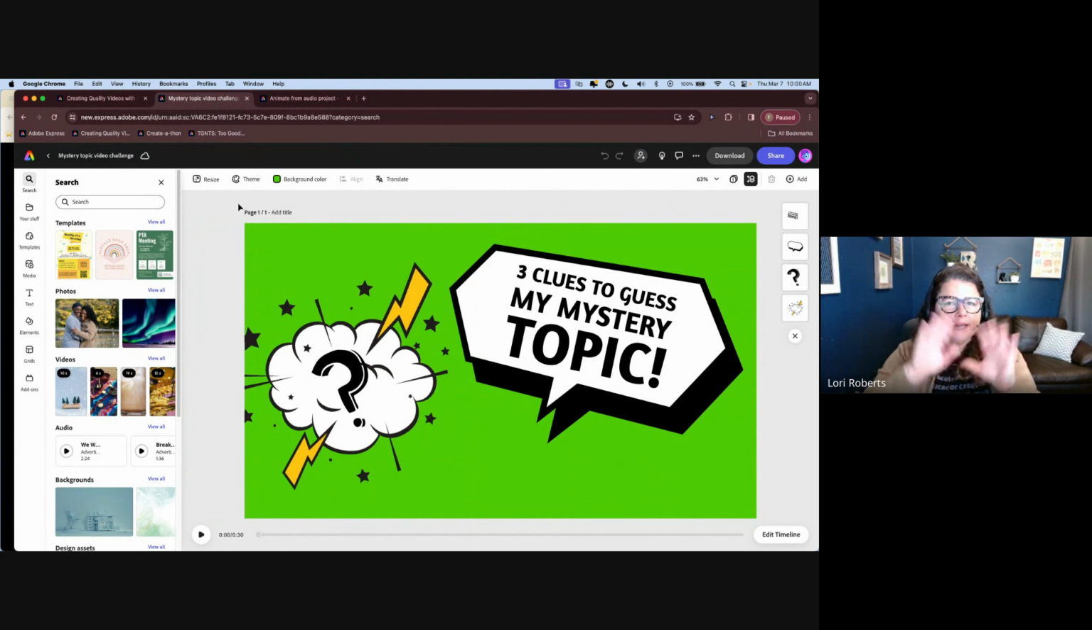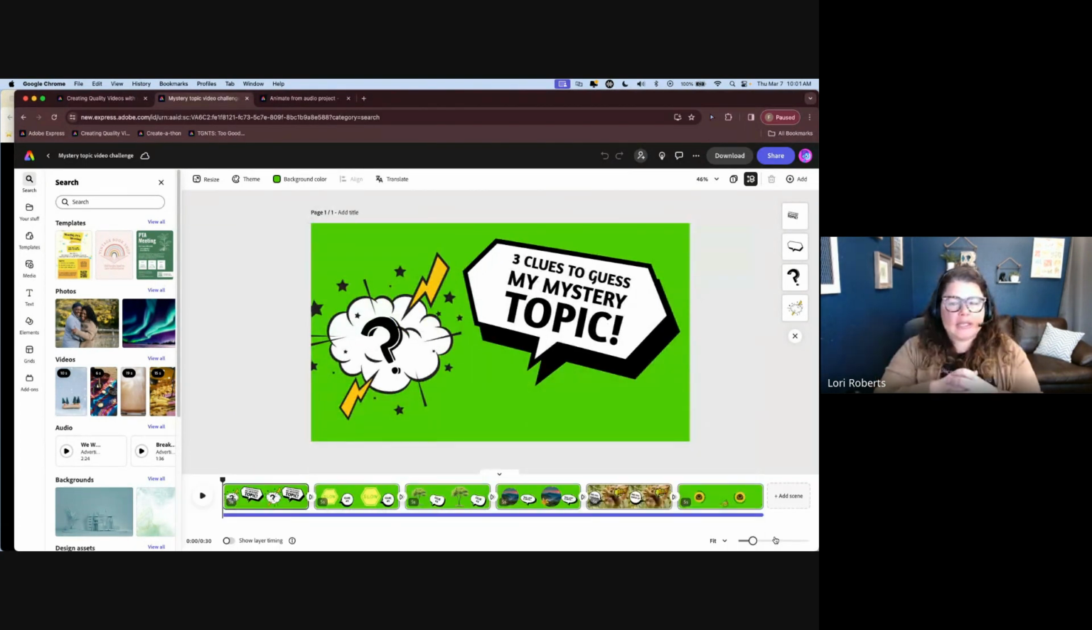So looking at the screen, this is the main editor for Adobe Express. The editor for the video and for graphics is the same editor. The only difference is that with video, at the bottom of the screen, you have an area called a timeline. On this template, the timeline didn't open automatically. We have a play button, and on the very far right-hand bottom corner, there's a button that says Edit Timeline. Once you click on that, it will open up what the timeline looks like.